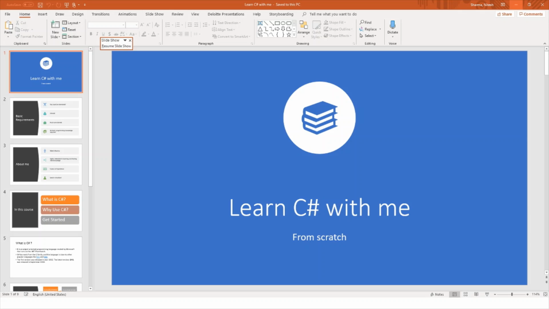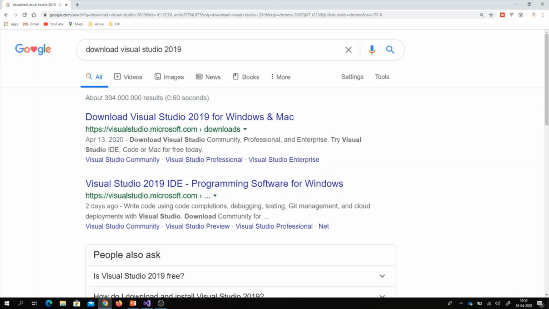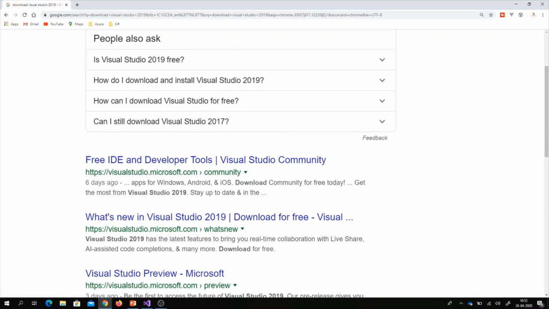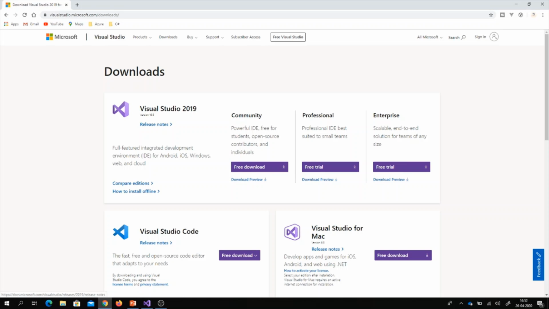To download Visual Studio you just need to type on Google, download Visual Studio 2019. Okay, because that's the latest one, and then you click the first link, because this is all you will get. All the links are related to the free IDE for developer tools, Visual Studio Community. So you just click the first one.